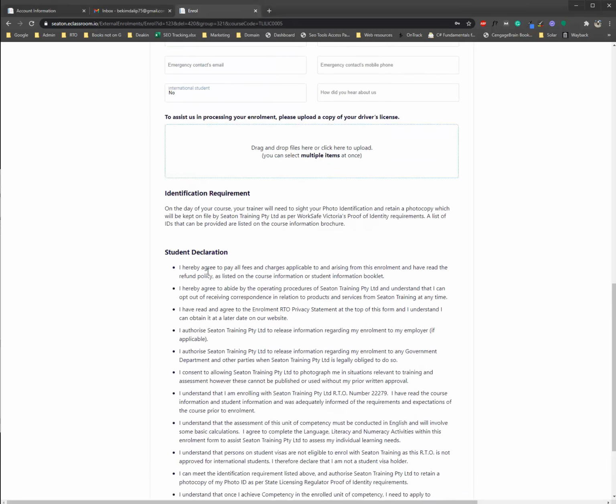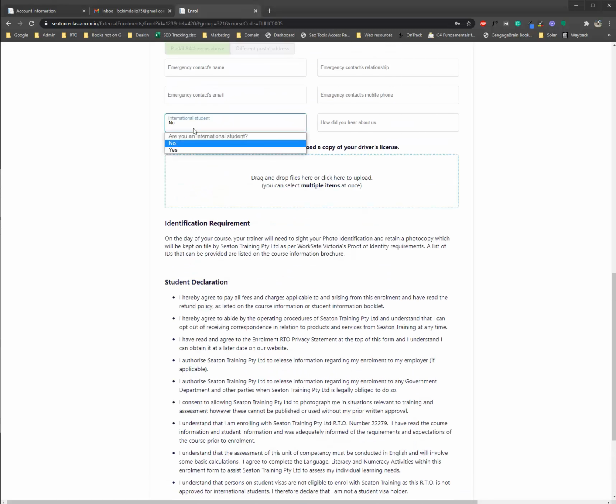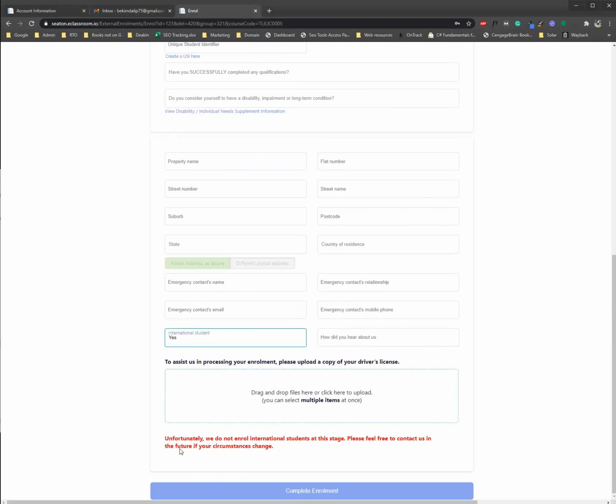If the student chooses yes for international student, you'll see now they'll get a notice saying, unfortunately, we do not enroll international students, and to contact you in the future if their circumstances change. The other major change here is you would have noticed the option for them to upload documents.